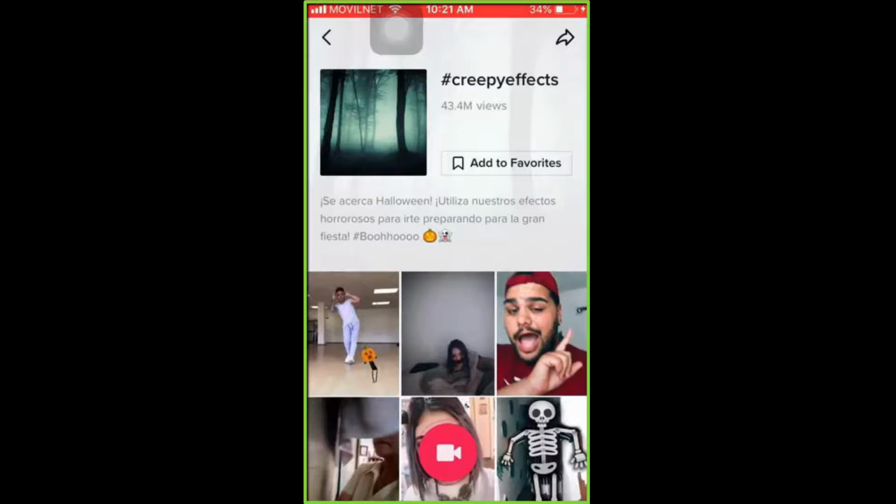Here you will find the hashtag's thumbnail, the number of views it is getting, and a description of the hashtag. In this description, you will find what the hashtag is all about and how to use it. For example, if the hashtag is about performing a challenge, you will find out how to participate in this description.